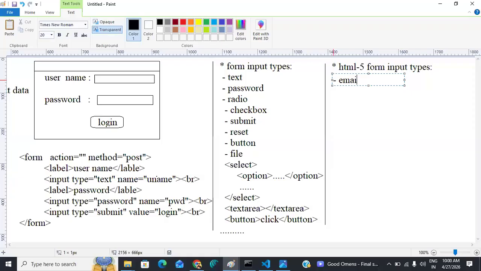So the HTML5 form input types are like type is equal to email, guys. I will tell you the use and an example. Type is equal to email, URL, date, time. If you want both date and time, datetime-local, guys, both you will get. If you want only the month, month. Week also you can get.